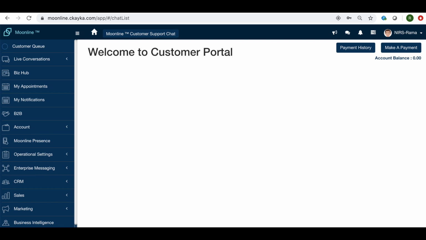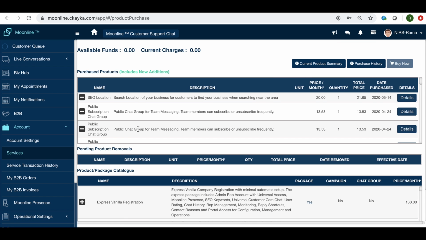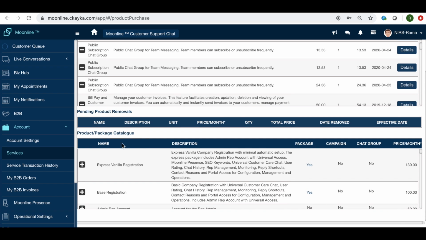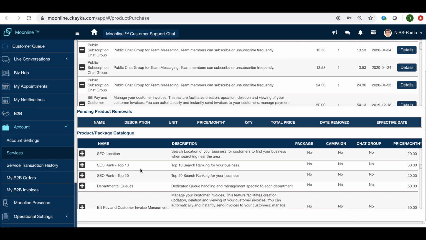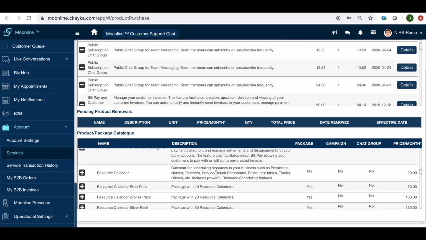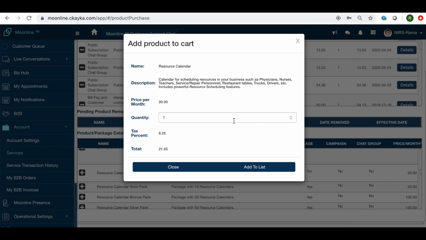First, we need to buy resource calendar products and then configure them. To buy and add the resource calendar product to your account, navigate to Account and then Services. Scroll down to the Product Catalog section, look for Resource Calendar. Here it is. Then click Plus. Specify the quantity. Let's say you have 3 customer service employees that you are trying to set up a schedule for, and then one master calendar that aggregates the availability of all the 3 employees. In that case, set up the quantity as 4.